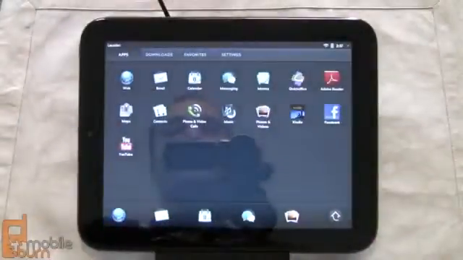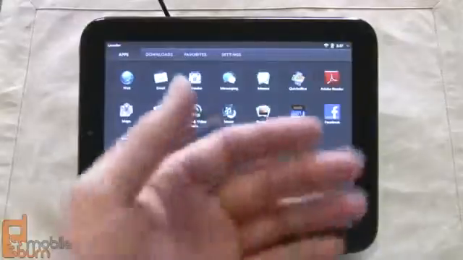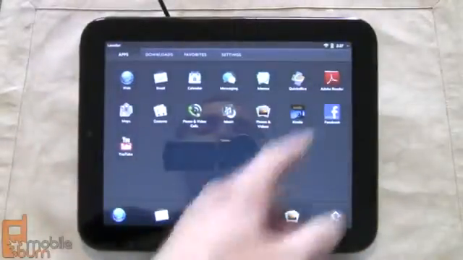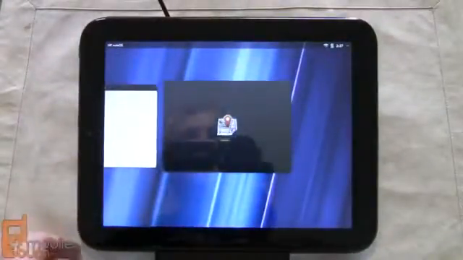Quick Office is there for you to view Office documents. It doesn't give you any editing capabilities just yet, so all you can do is view Word documents and Excel documents and things like that. Adobe Reader is there for PDF viewing. Built in on this is also Bing Maps, as you can see.